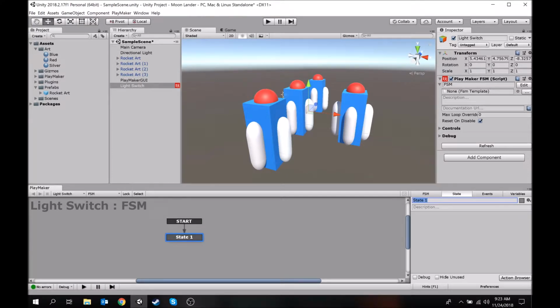Now what I've done is I've clicked on state while having this box selected. See how it's highlighted blue? I've clicked on state. I'm going to rename this to light off. Now names don't really matter to Unity or Playmaker. They really don't care. The names are for us human beings. This is to help us refer back later to what we were doing.